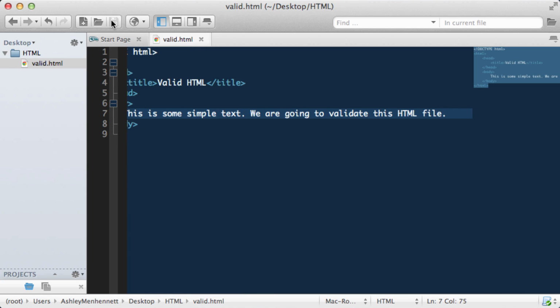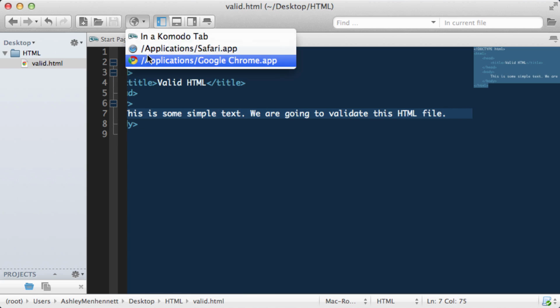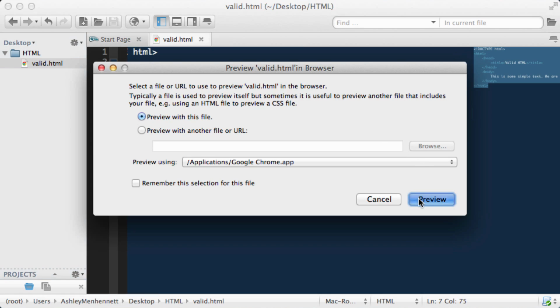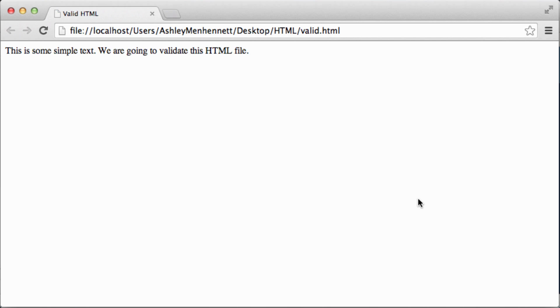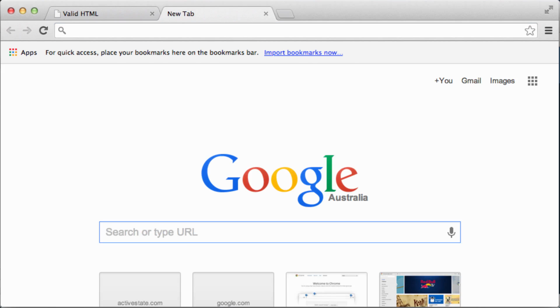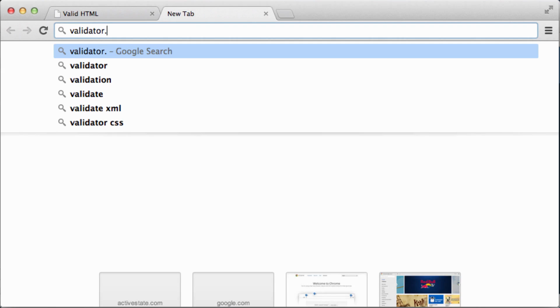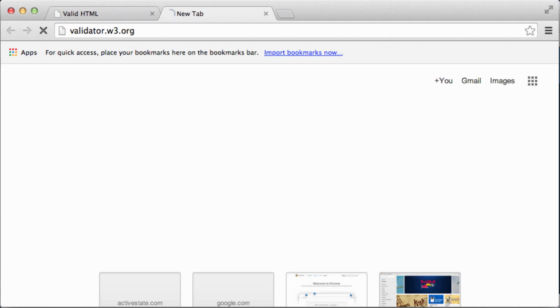So I'm going to save this, open it in our browser, and notice that it's just some text output to the browser as you would expect. So now what we're going to do is head over to validator.w3.org.